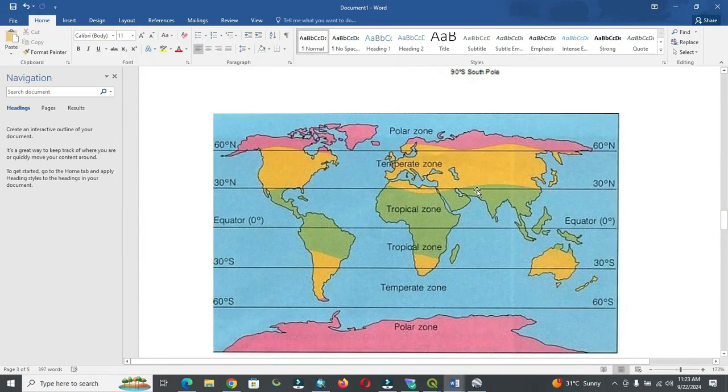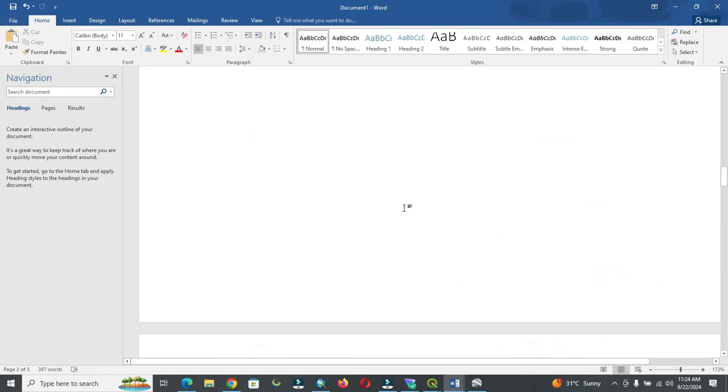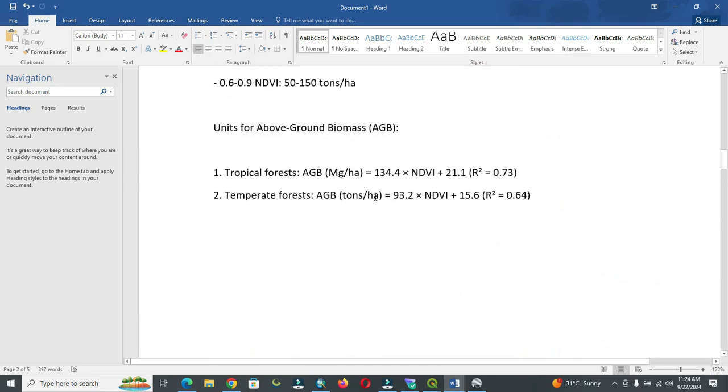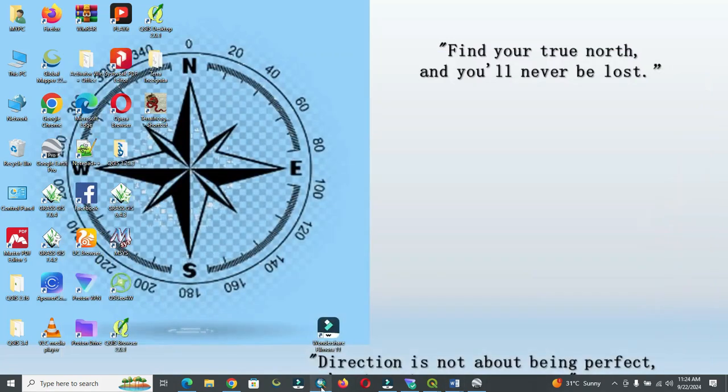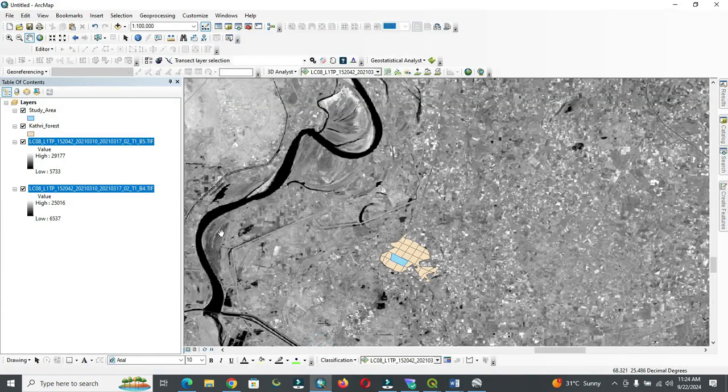So that's why we work on it, because it's from 23 to 66, so Pakistan will lie here, and we will use the temperate formula. The unit of the AGB we are estimating is tons per acre.